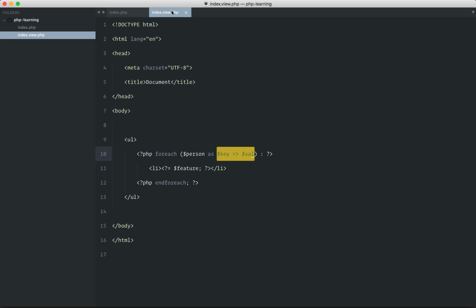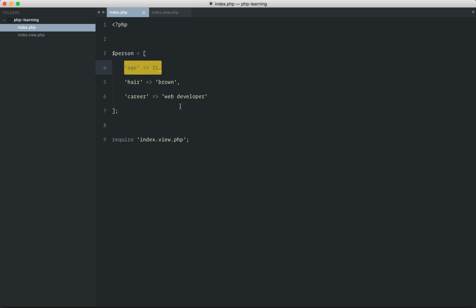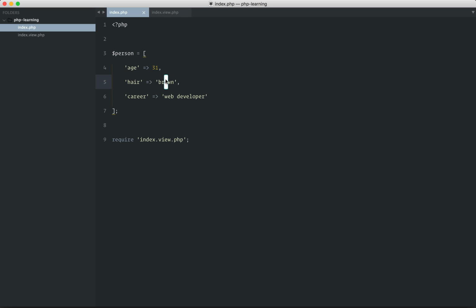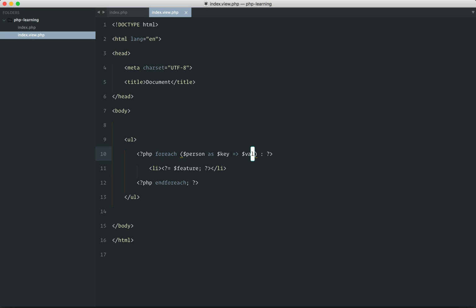So now for each iteration, key will be equal to age and then hair and then career. And then value will be equal to 31, brown, and web developer. Okay, but in general, using kind of generic variable names isn't a good practice. It might be fine for now, but when you come back to it, it's that much harder to remember, well, what does val actually refer to? So as a good rule of thumb, be specific.